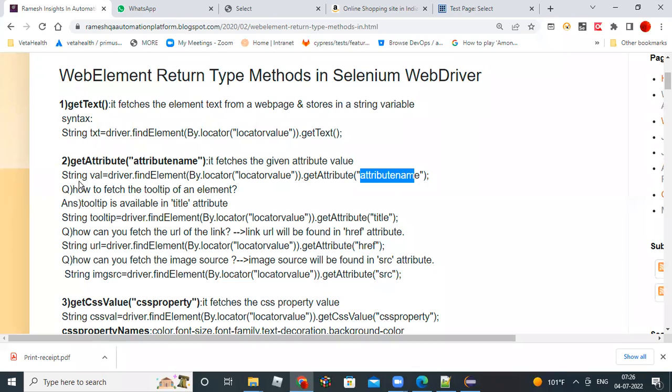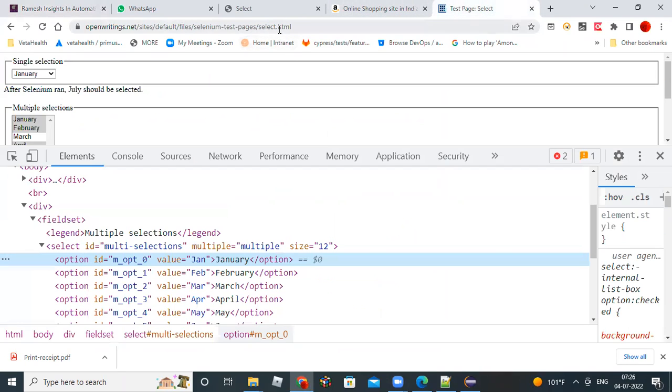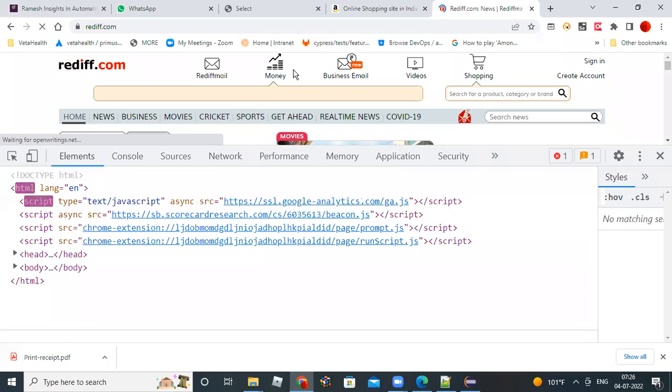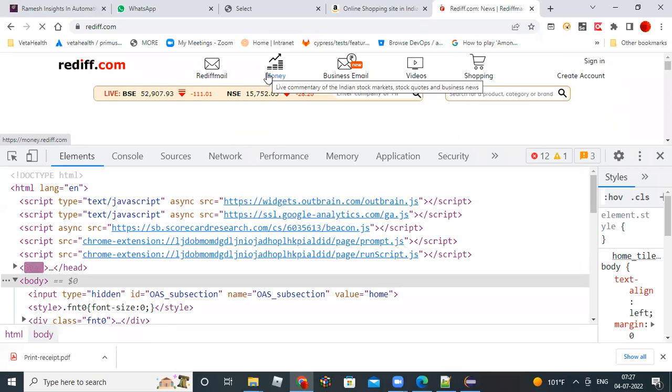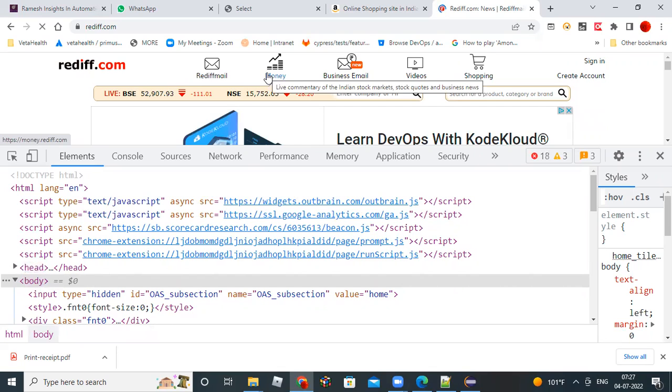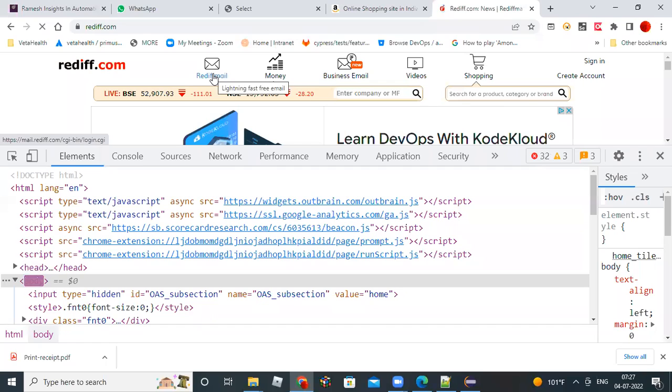So the first question: how to use this method? I'm directly giving the real-time questions. How can you get the tooltip of an element? Let me show you that. Rediff has tooltips for all the elements. See, this is the tooltip. The box it shows when I mouse over: live commentary of the Indian stock market, stock code, and business. That's the tooltip. Every element has a tooltip here. See, lightning fast free email. You mouse over any element, you will get a tooltip.